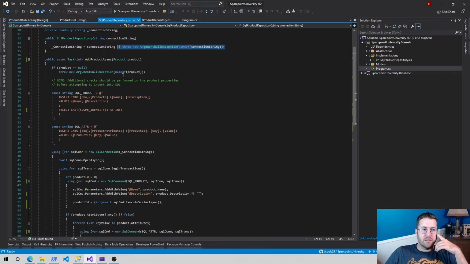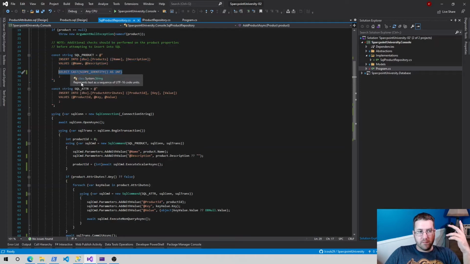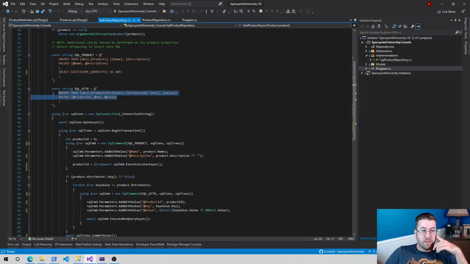You basically do some checks at the beginning, right? I put a check in here just to make sure it's not null, but there should be other checks to check name, parameters, attributes, whatever you want to do for your validation. I then have a set of SQL statements. One is to insert the product and return the product ID. And then we have another one that's used in a loop to insert product attributes.